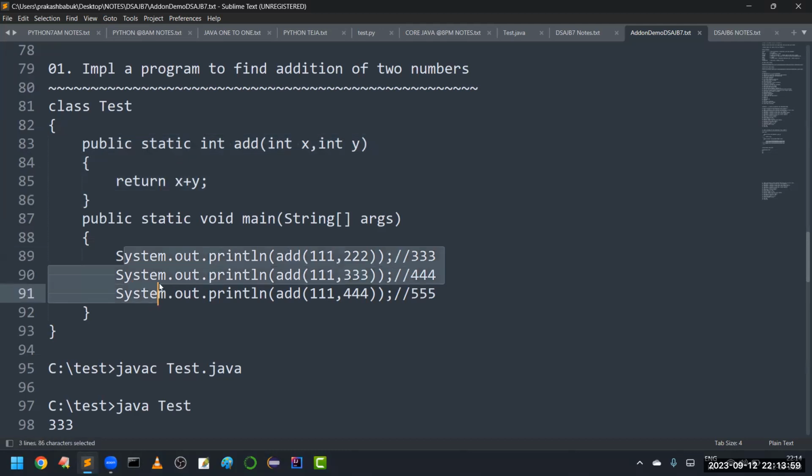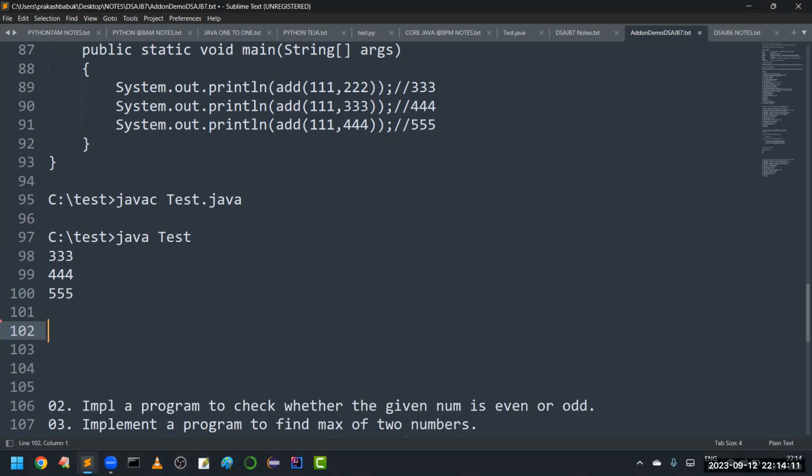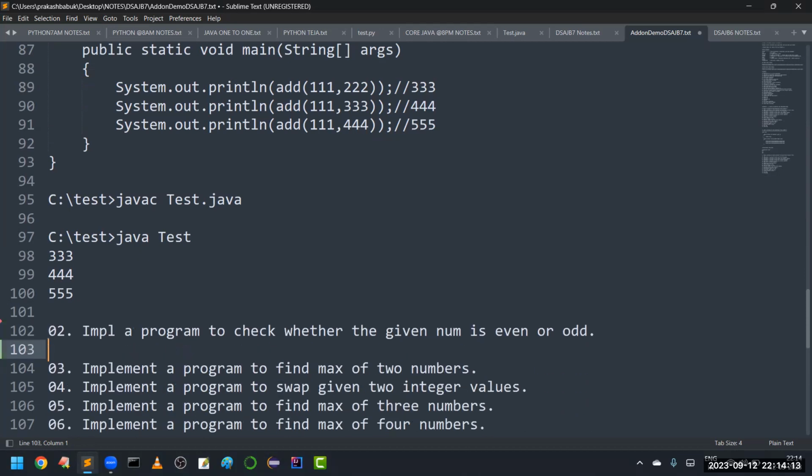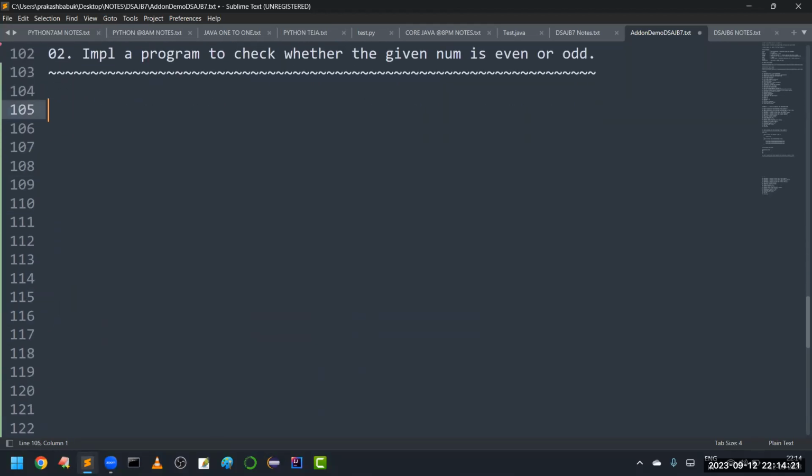And from the main method, we invoked this business logic and tested that the program is working fine. Now in today's session, I will go with the second program. What is the second program, sir? We have to implement a program to check whether the given number is even or odd. We have two methods to solve this problem.